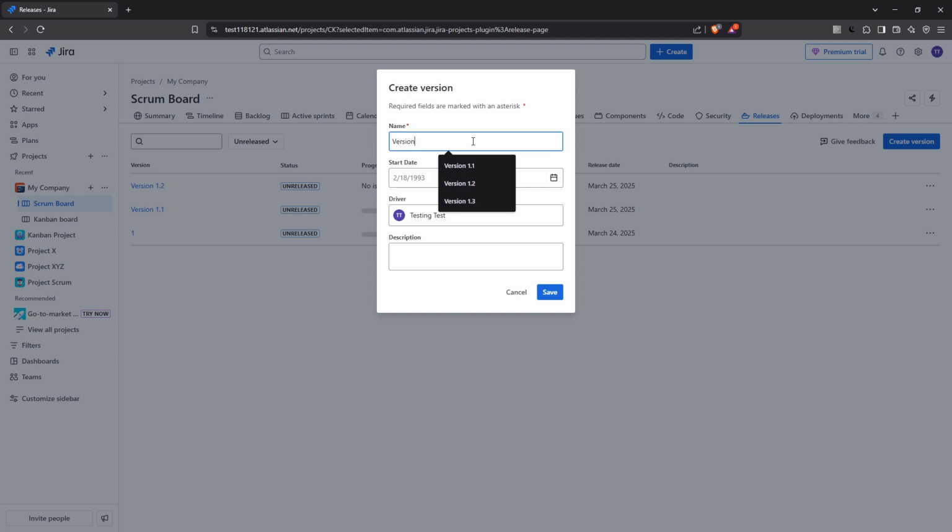You'll first want to give your release a clear and descriptive name, something that everyone on your team will instantly understand, like 1.0 or beta release.